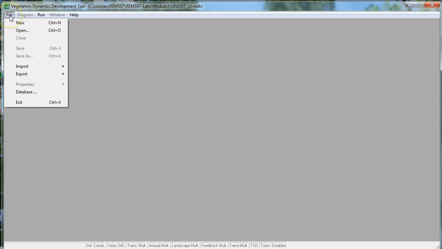This week we are going to work with the VDDT software. Let's go ahead and start the VDDT. You started it with the start menu. The first thing to do is to connect to the correct database.